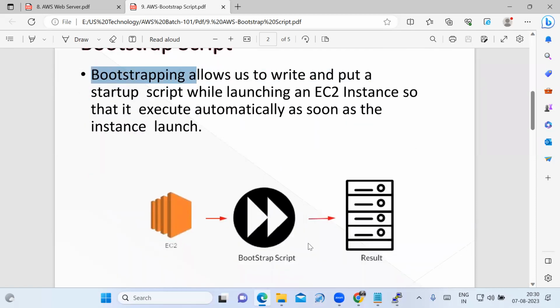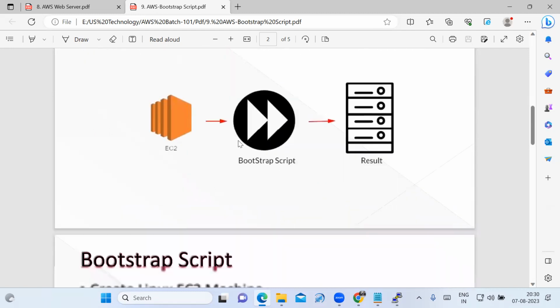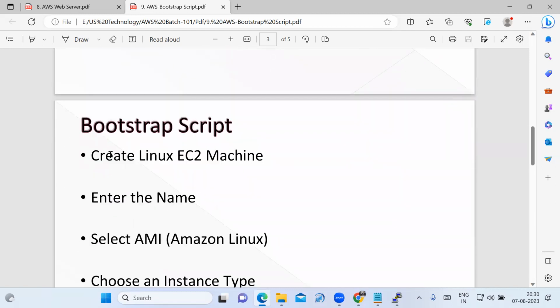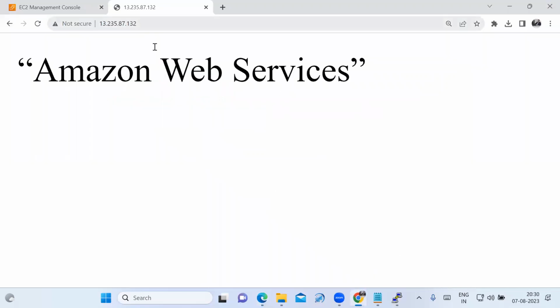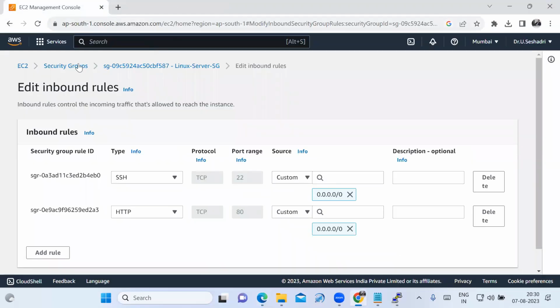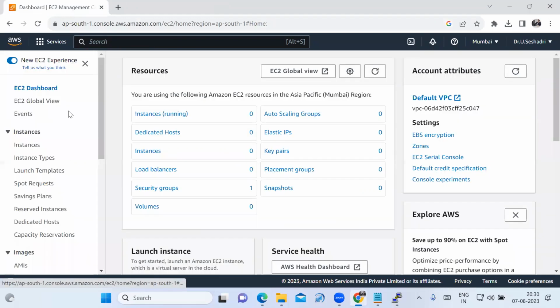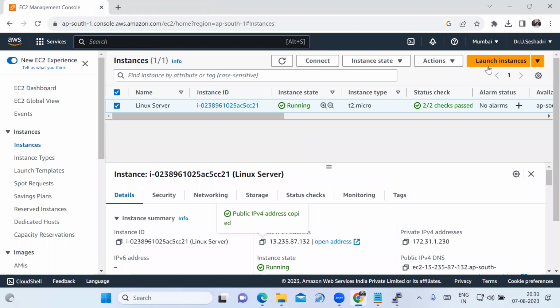I am representing this diagrammatically. While launching the instance, you write the bootstrap script. After that, you get the result. This is very simple. I'll tell you the steps we have to follow. First, we have to create the Linux machine. I'll create one more Linux machine. I have to close this one. Click on the instances option, then launch instances.